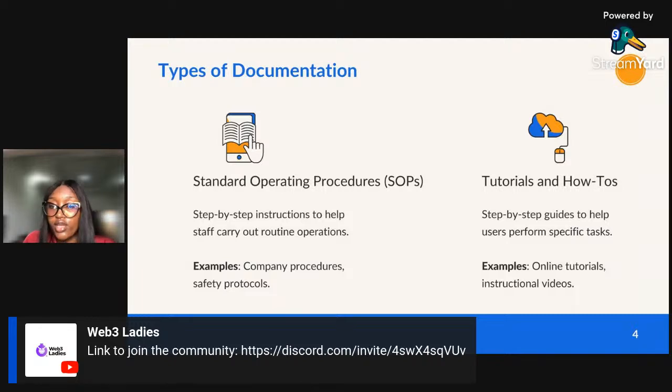Tutorials and how-tos are commonly used in software documentation to guide users through specific tasks, such as setting up a new feature or troubleshooting an issue. So they provide clear step-by-step instructions that make it easy for users to follow along.